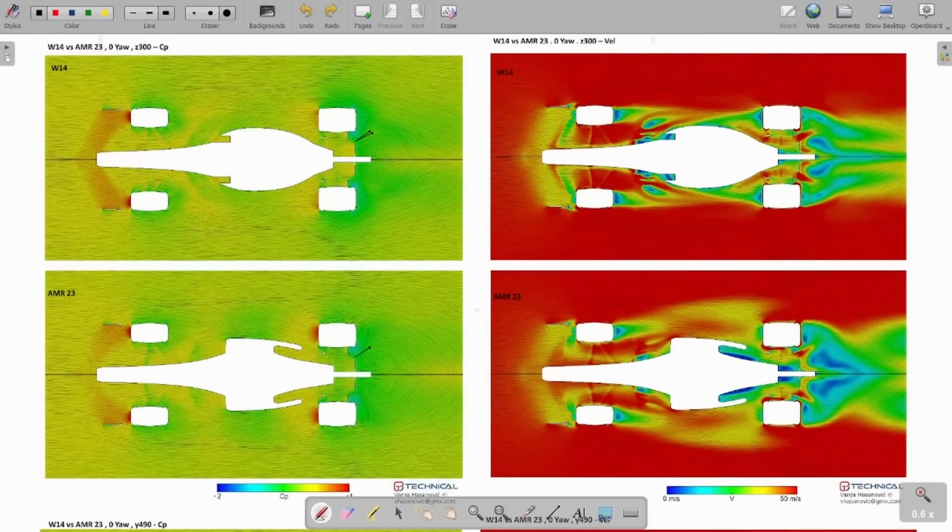So now let us look at the W14 versus the AMR23 for zero yaw, a Z300 slice, the CP distribution on the left-hand side and the velocity distribution on the right-hand side. There are a couple of things that really come to my mind when I see this. Looking at the front wheel wake itself, you can see that the winglet actually ends up treating the front wheel wake quite well. The inside part of the front wheel wake ends up being pushed out, and the wake itself is closed quite effectively, quite early on.